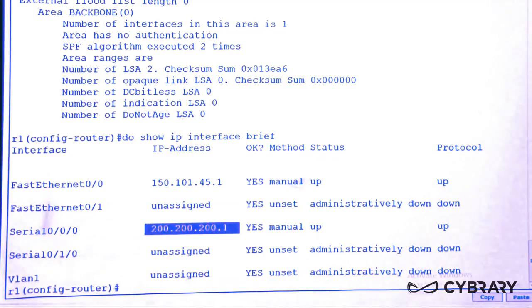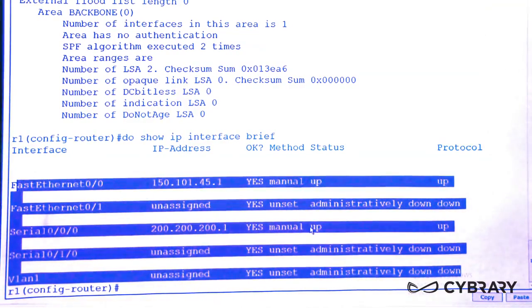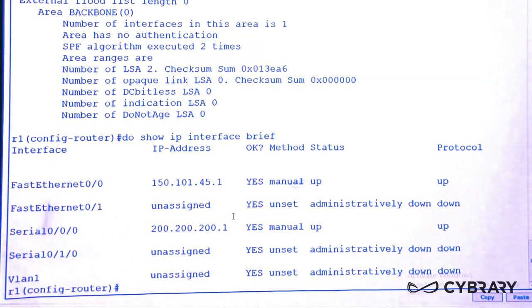200.200.200.1 IP. Since I did not execute the router ID command and manually pick a router ID, nor did I have loopback interfaces in place over here, as you see, there are no loopback interfaces on router 1, the router went ahead and picked the highest physical IP, the highest IP configured on a physical interface, which happened to be 200.200.200.1.